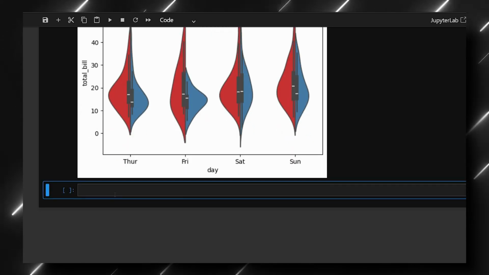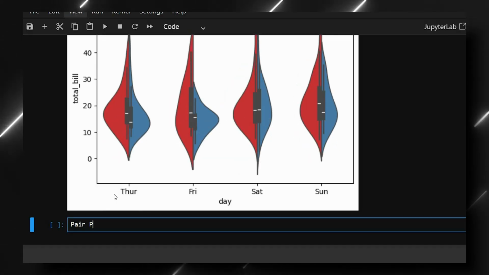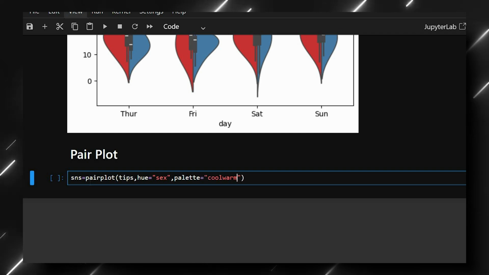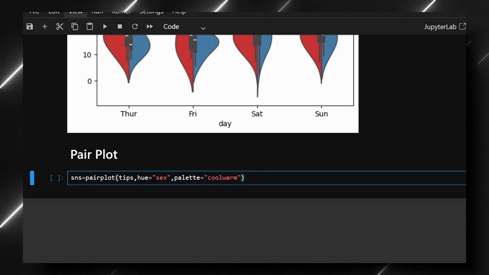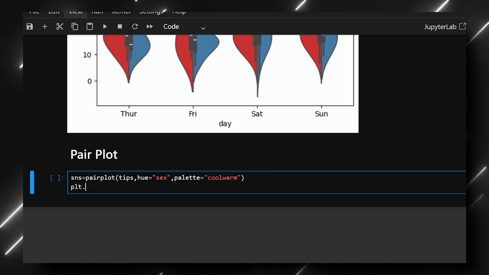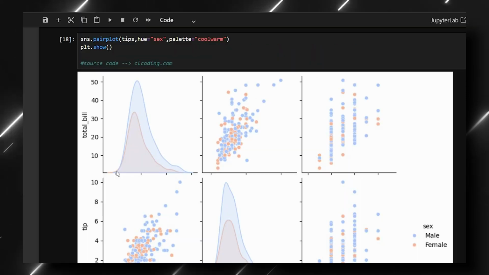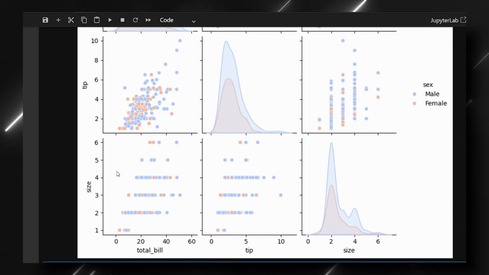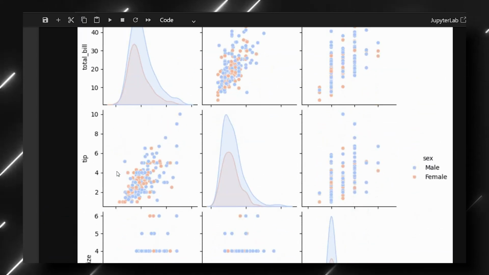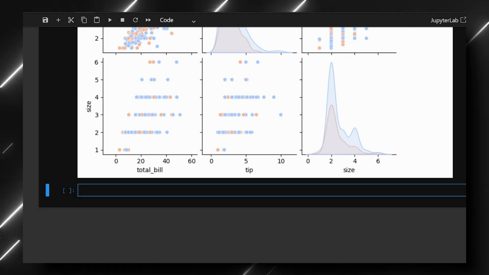So the next one is a pair plot. So this will create a pair plot for you, and let's simply display it. So here you can see a pair plot, how it looks. And now moving on to the next one.